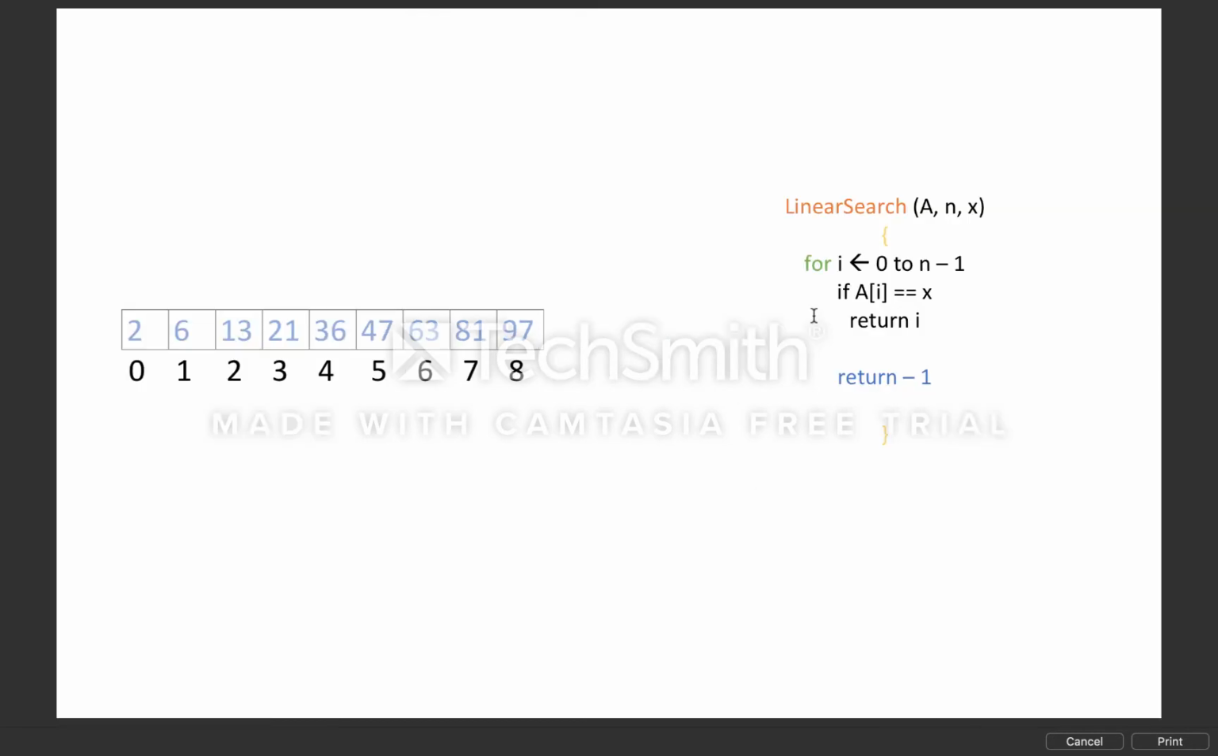Let's say I want to write a method search that takes an array A, its size n, and the number x we search for, and the code will be running a loop starting from 0 till n minus 1. So for i starting at 0 to n minus 1, if the element at index i is equal to x, then we return i, which means returning the position at which we have found the element x. And the search will be over, and if we cannot find any such i, then we return minus 1. Let's say returning minus 1 means that we could not find the element x in the array.